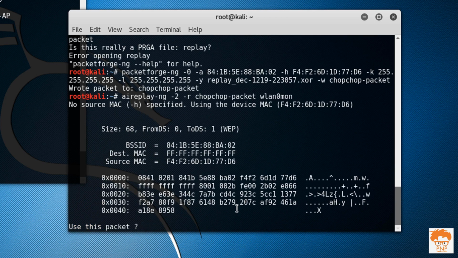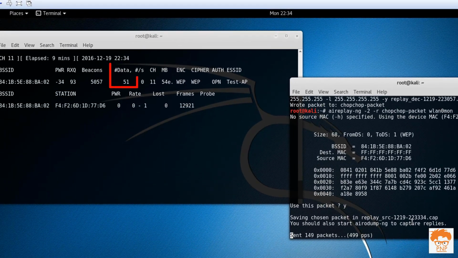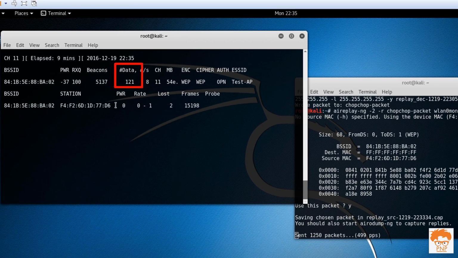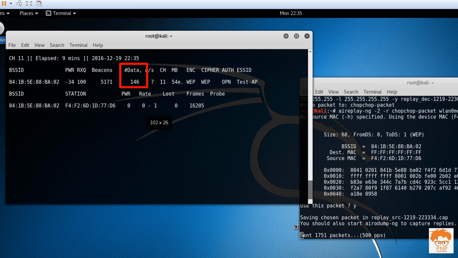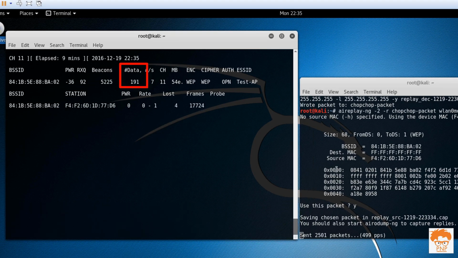Yes, I wanted to use this packet, so press Y here, hit enter, and you can see, guys, the data packets are increasing. It means we have successfully applied the chop attack. This attack is useful if your fake authentication attack is not working, because there are so many routers in the market which do not allow fake authentication easily. For those routers we have to use the chop attack, and that's why I am making use of this particular attack.